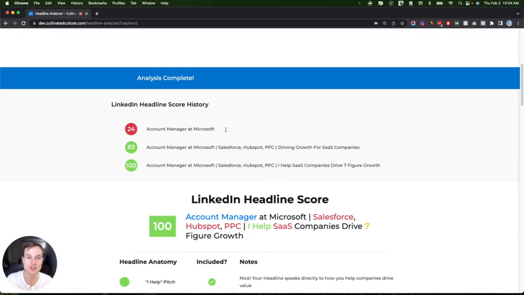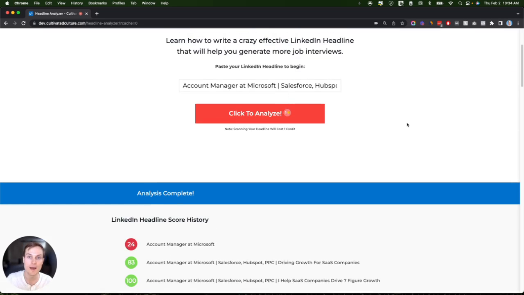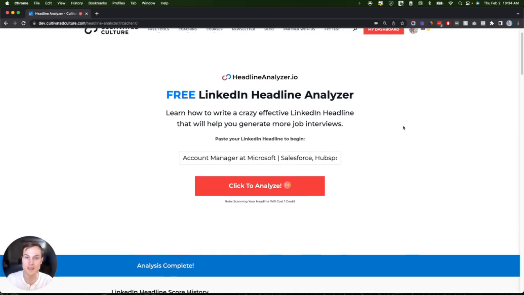And the cool part is we actually keep track of your history. So you can see we started with the 24, we went up to 83, and then we got to 100. So you can see the progress that you're making as you work through these headlines. So all you need to do is go through here, take the advice in this tool, come back up, edit your headline, rescan it. And once you get to that score of 70 plus, or if you want to shoot for 100 plus, that's cool too. You can go ahead and copy that headline, put it in your LinkedIn profile, and know that you are set up for success.